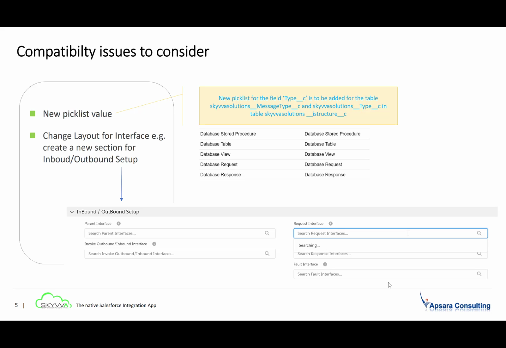But some situations we cannot handle, like for example a pick list value that we need to add for a new field. When we upgrade, Salesforce doesn't take the new pick list value and create it. So this is something you need to create yourself after the upgrade in the new version.